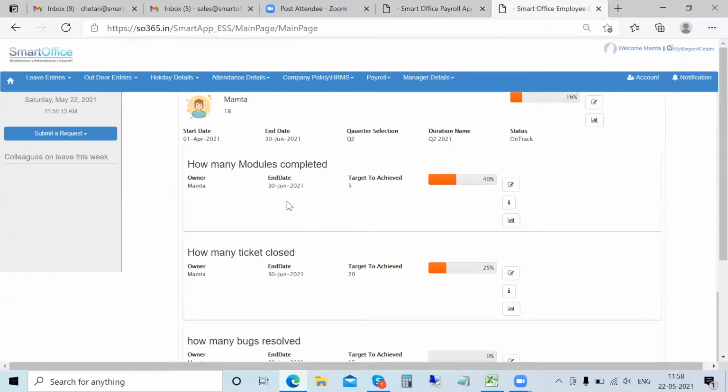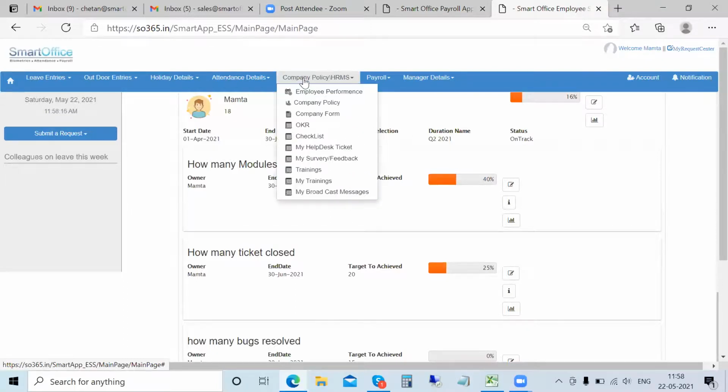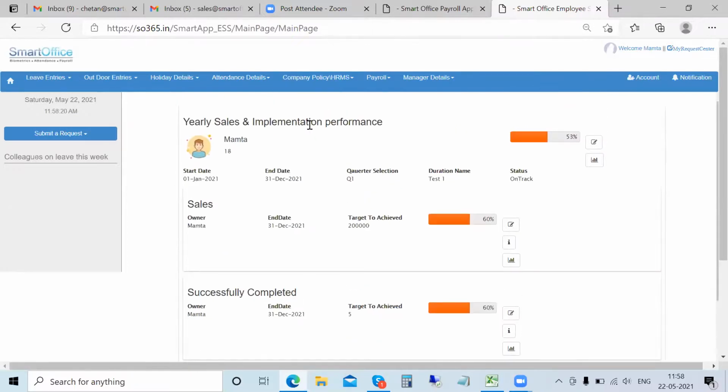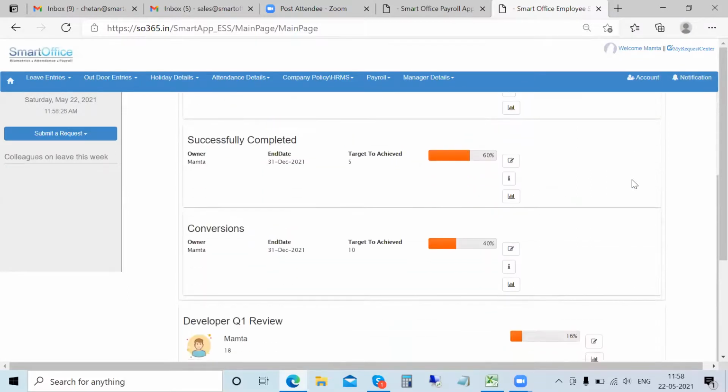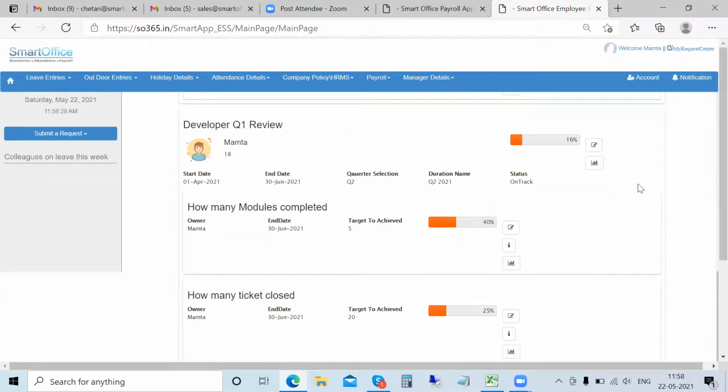In the ESS, this is how you can see it. It will be appearing under HRMS option, and here in the OKR. So you will be able to put your performance details on a regular basis, and it will be tracked on day-to-day basis, which will be visible to the manager also in the future.